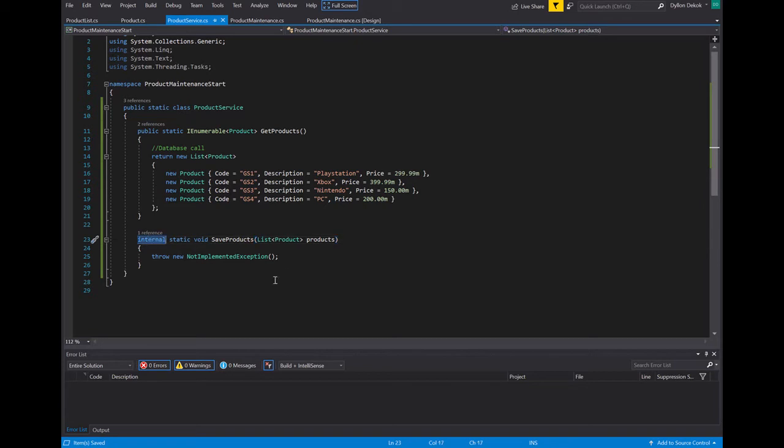And it is. I'm just going to go ahead and make this public instead of internal. And I'm just going to get rid of this. This method is not going to do anything. What it would do is it would save to the database or pass it to my DB class to save, or DB project to save the products.